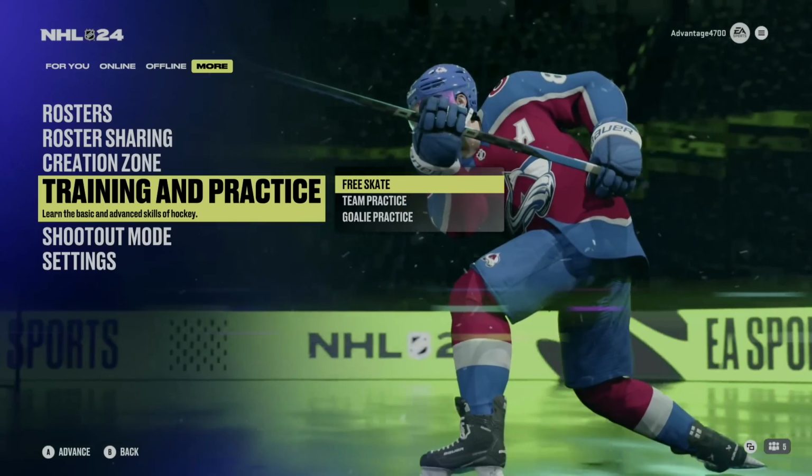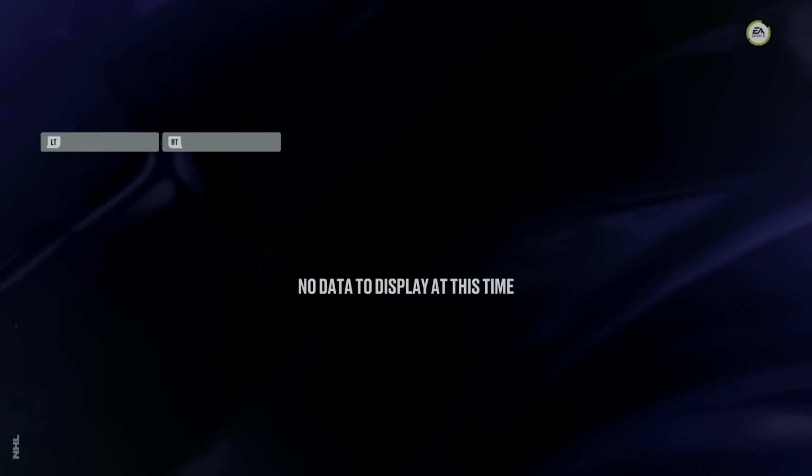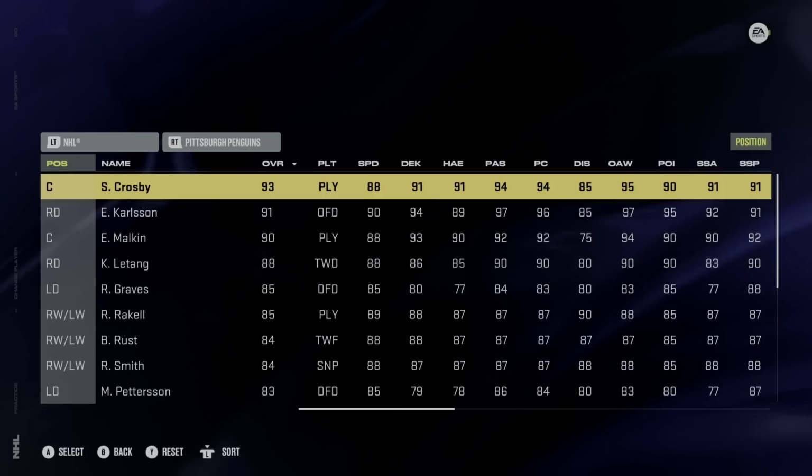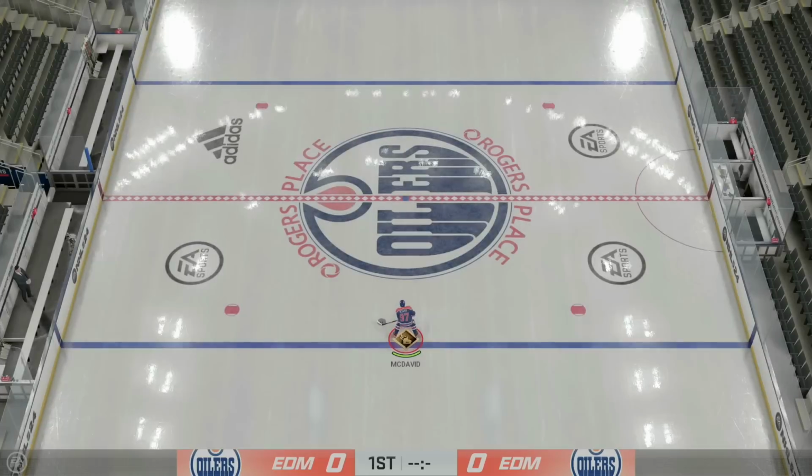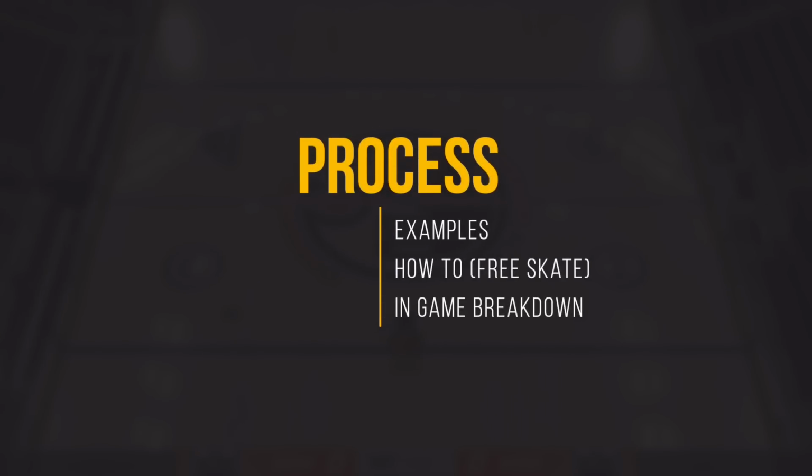However, before we dive into the examples, we need to make sure that you could score these goals without anybody defending you. Select your favorite player and let's hop into Free Skate. Now you're ready to follow along in Free Skate. Here's the process. I'm going to share with you a few examples of me scoring this goal. Then I'm going to break down how you can do it in Free Skate for some of the more complicated goals. And lastly, I'll show you the in-game breakdown so you can implement these in-game.